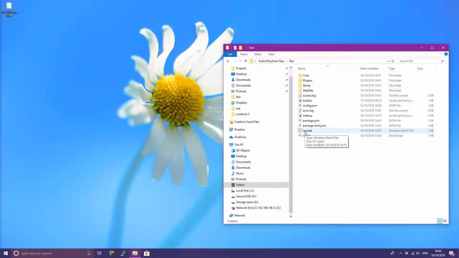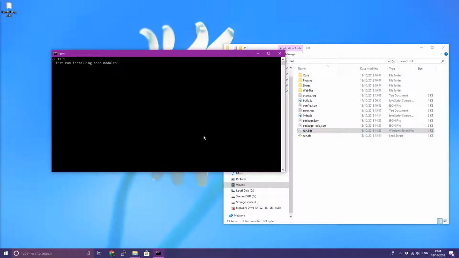Then you just double click this run.bat, and the first time it runs, it will actually download any necessary components that it requires to work from the Node system. So that's what it's doing here.